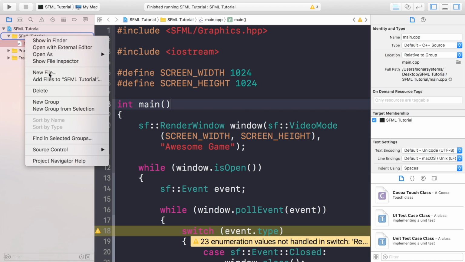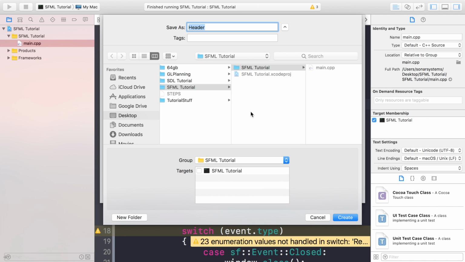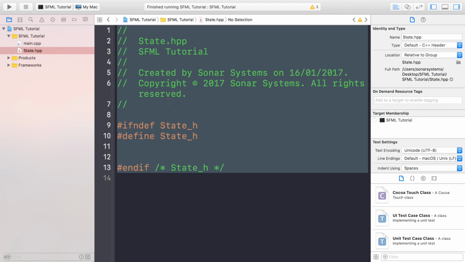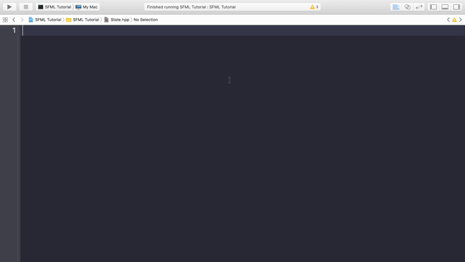I'm going to click New File, and what you want to do is select Header File. Again, if you're on Visual Studio, the process will be very similar. And I'm going to name this state.hpp. I'm going to add it to my target, my project, and in here I'm going to get rid of all of the contents. Let's maximize it a bit.